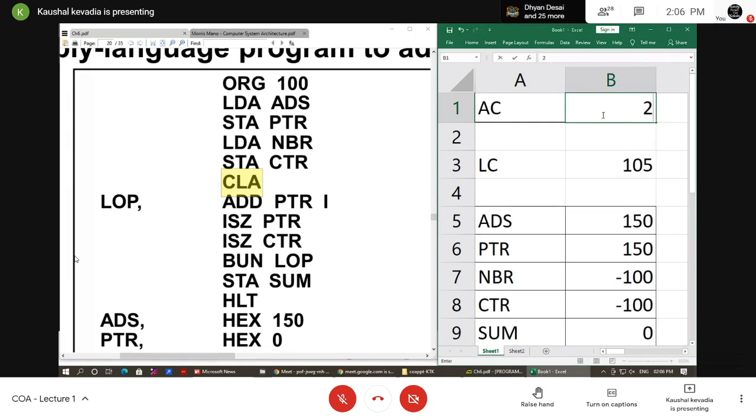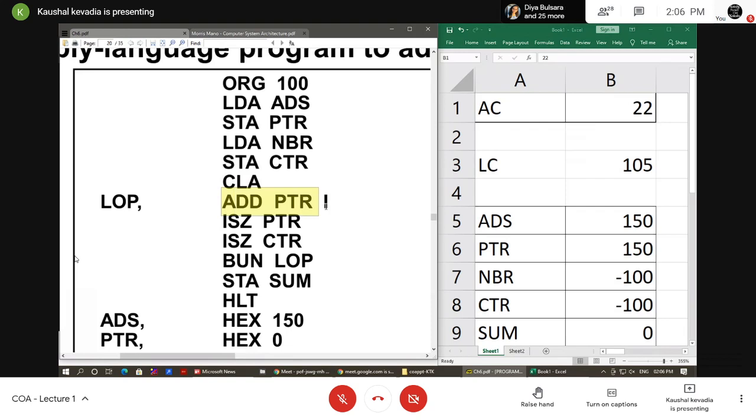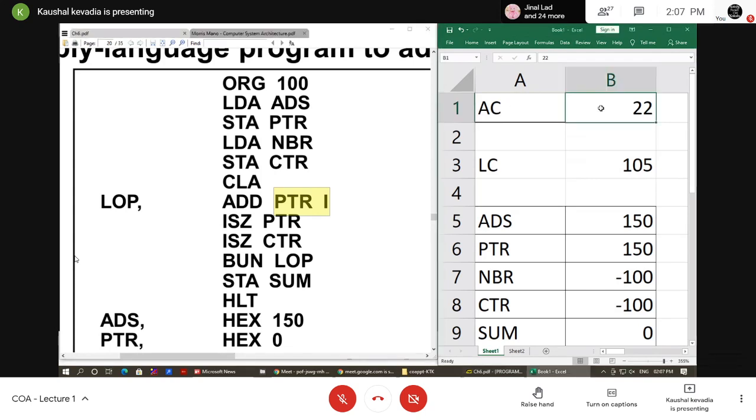So now the accumulator has the value 22. What is the first value? Yes, it is 22. So the current value of the accumulator is 22 after this execution. After the execution of this add ptr indirect addressing mode, what will the accumulator value be? 22. We can say the accumulator plus the value we get from this ptr indirect addressing mode does the addition of those two variables, and again I want to store the answer into the accumulator.